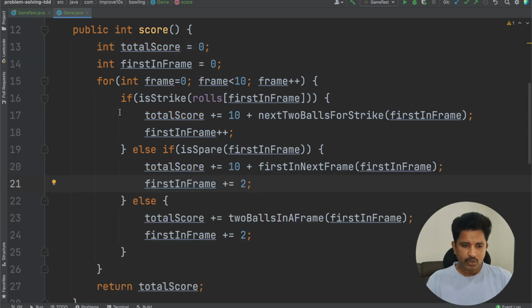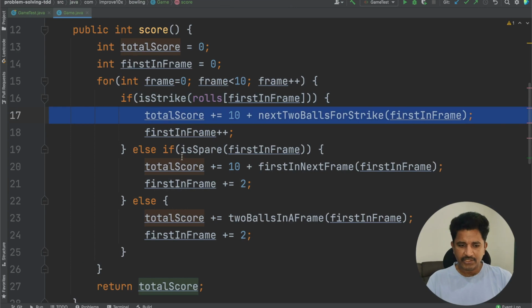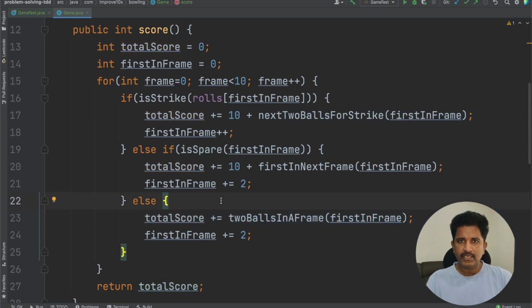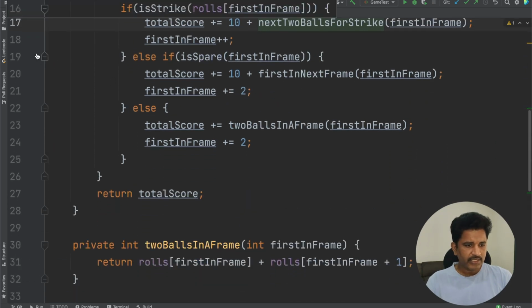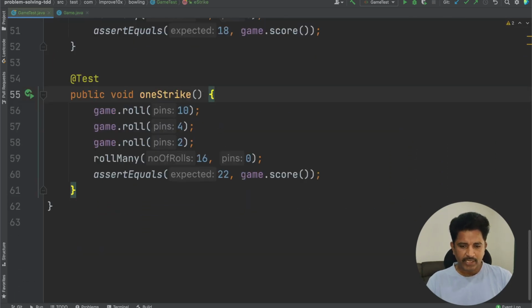So our algorithm is almost ready. If you see here, inside the for loop, we are checking for strike and we are doing the strike calculation. We are checking for spare, we are doing the spare calculation, and we are doing a normal calculation also. I don't see any extra behavior over here, right? Do you? So everything is looking good. Let's get into the test and see if we can do any cleanup.